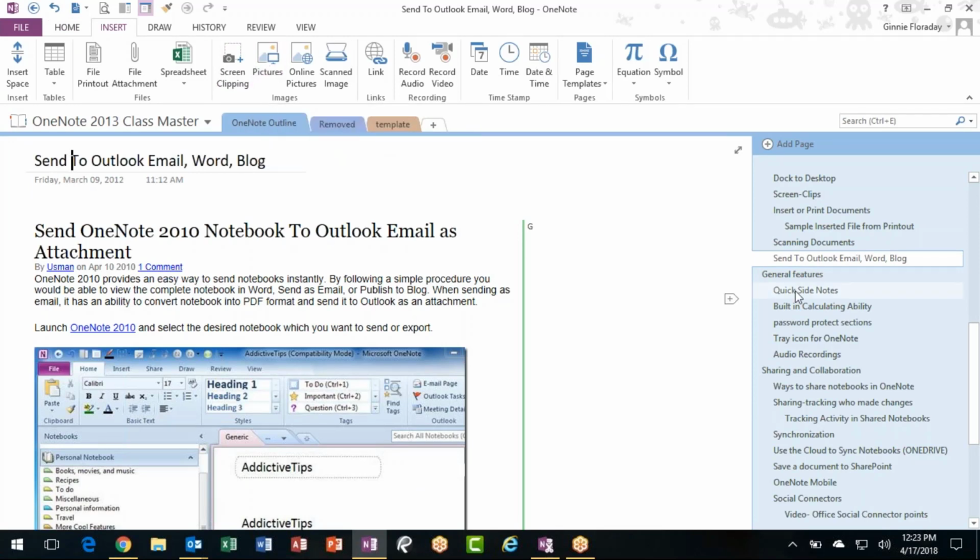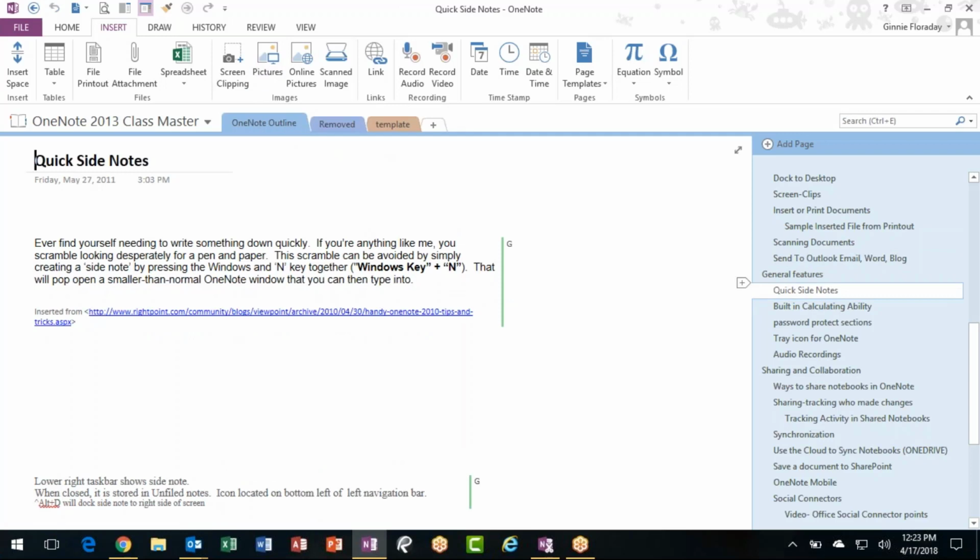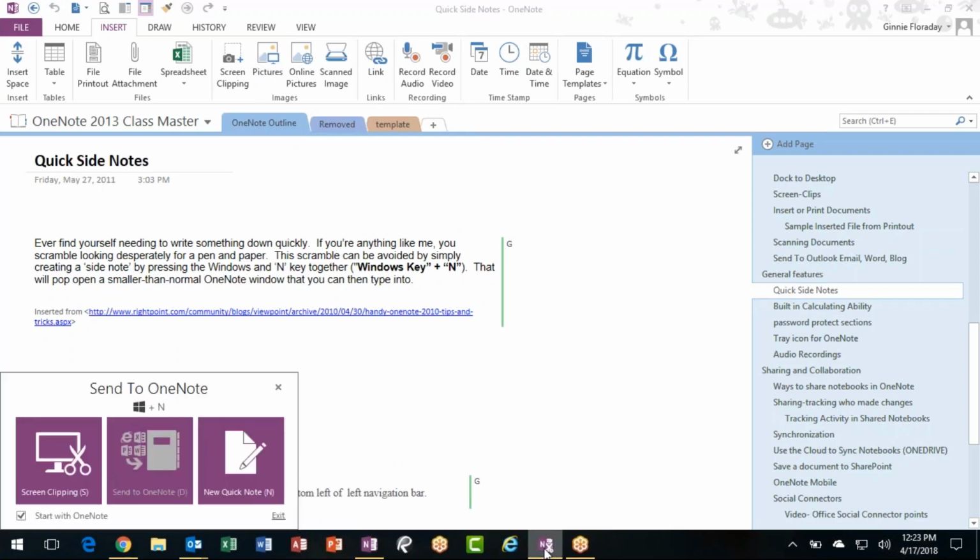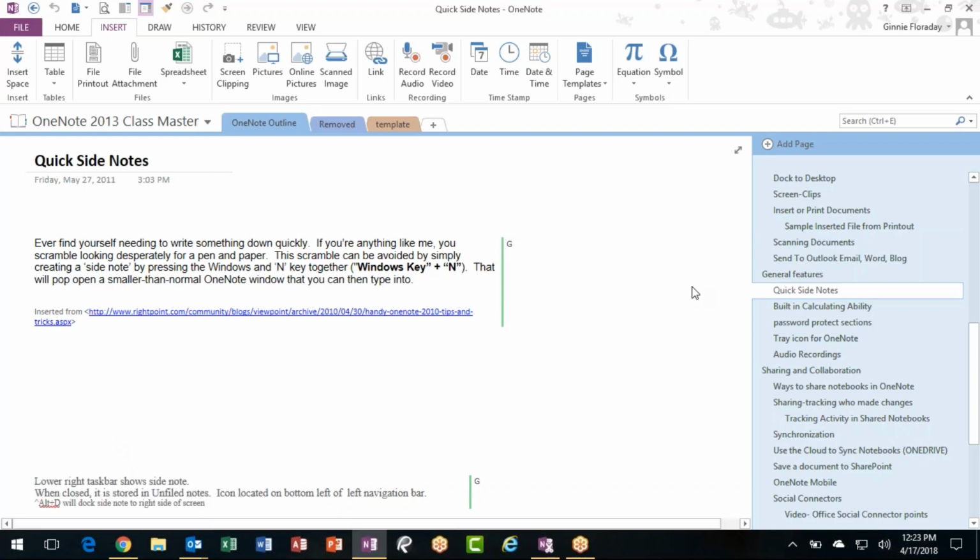Quick side notes is the next thing I want to cover. When you are in a meeting, if you don't have OneNote opened, this will be opened, and you can always open up the quick note and just type in there. At the end of the meeting, that comes up as an unfiled note, and then you can move it wherever you want. That's what quick side notes are.